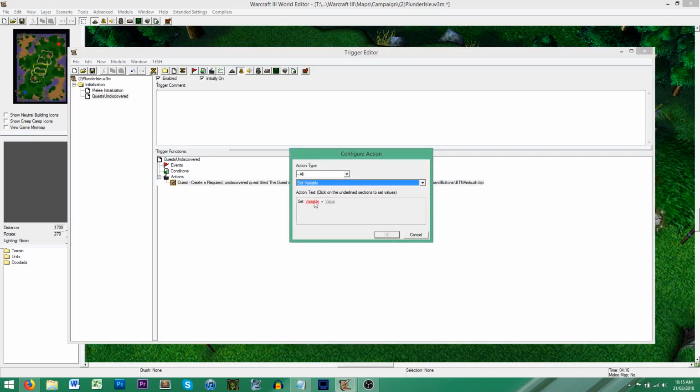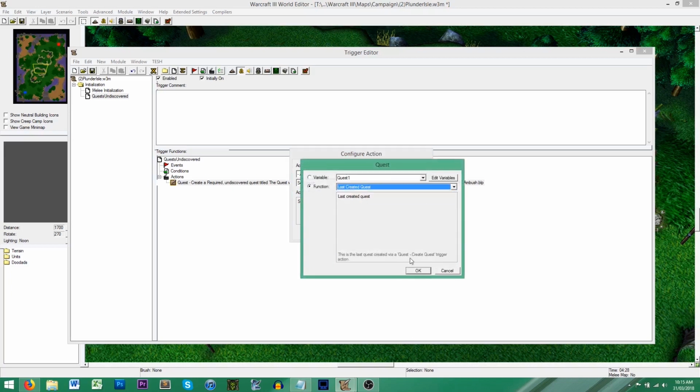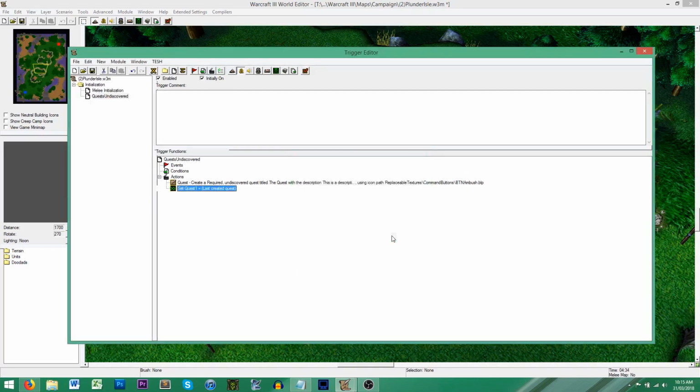Next step, we go into new actions. We go set variable, set quest 1 to last created quest. Essentially, if you have multiple quests in your mission, you would repeat these steps for all of the quests that will appear in the map. We have triggered this to run at the beginning of the map, so it will show up the instant that the player enters the map.